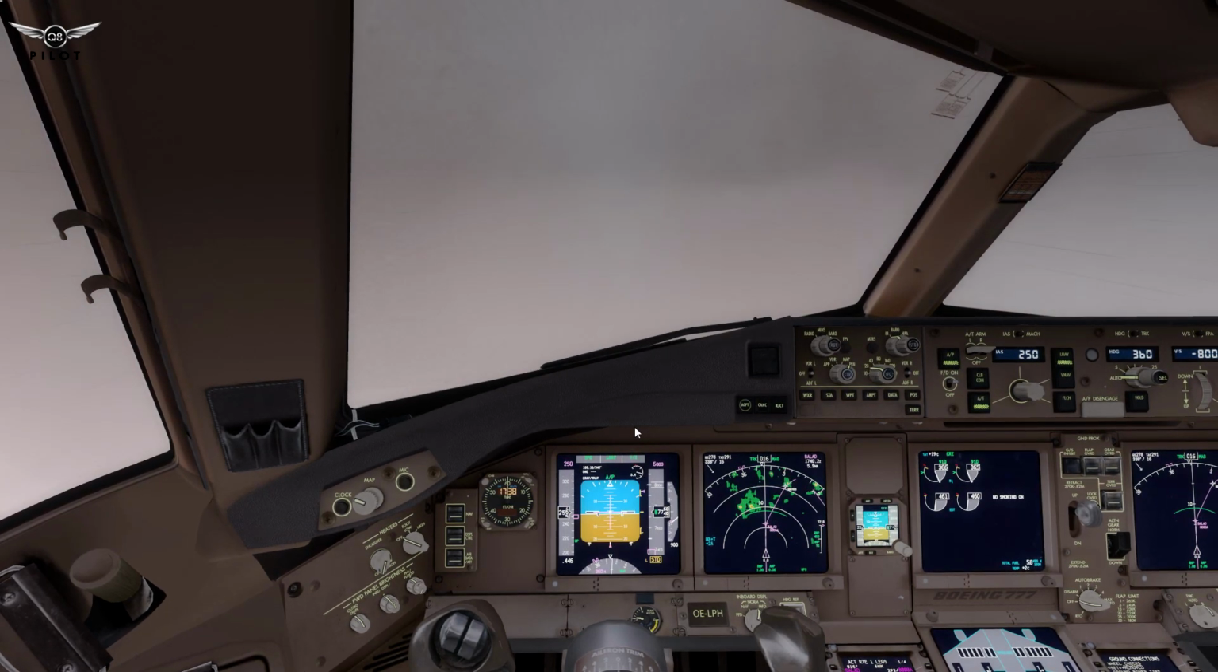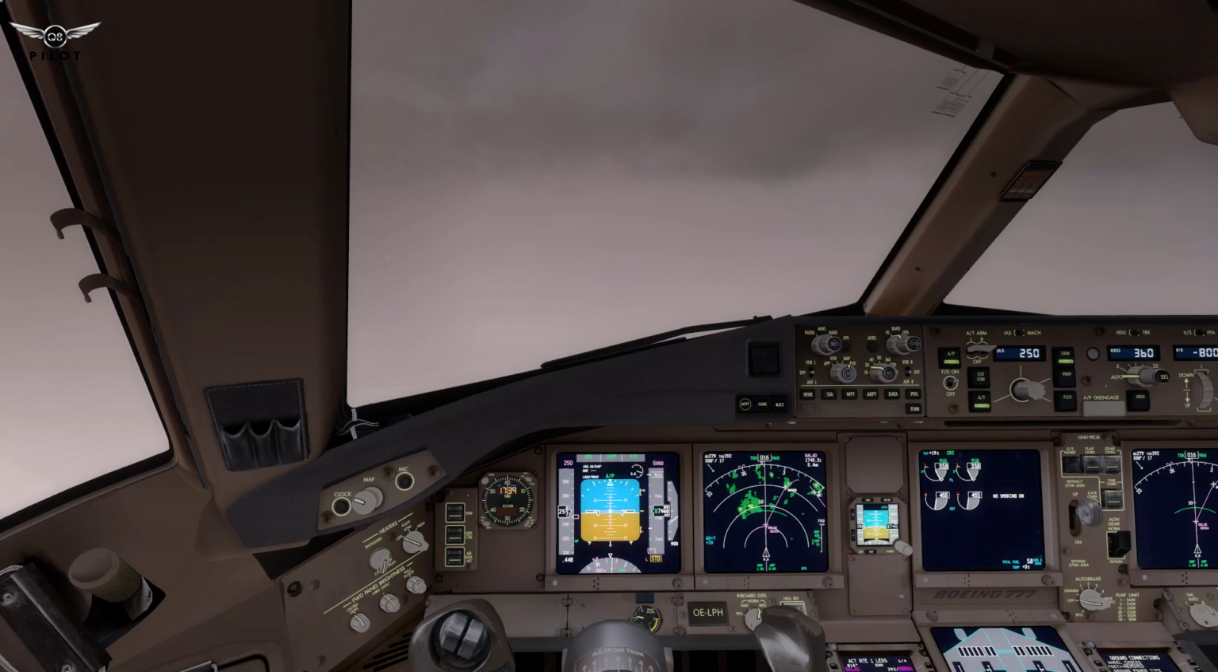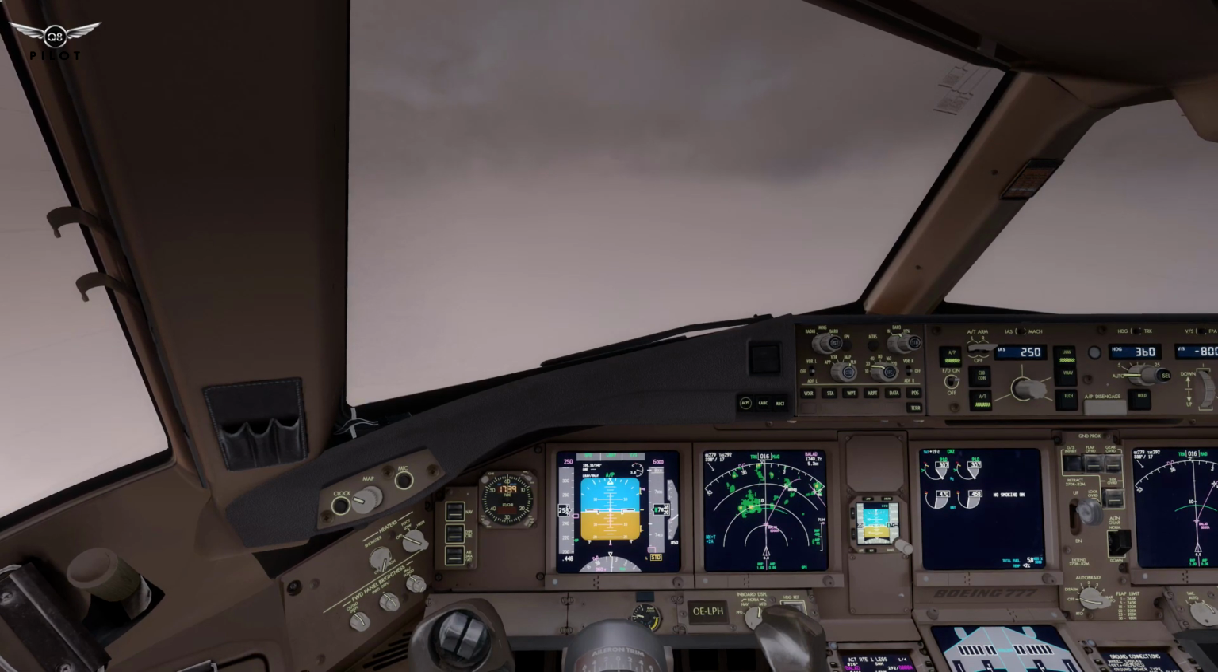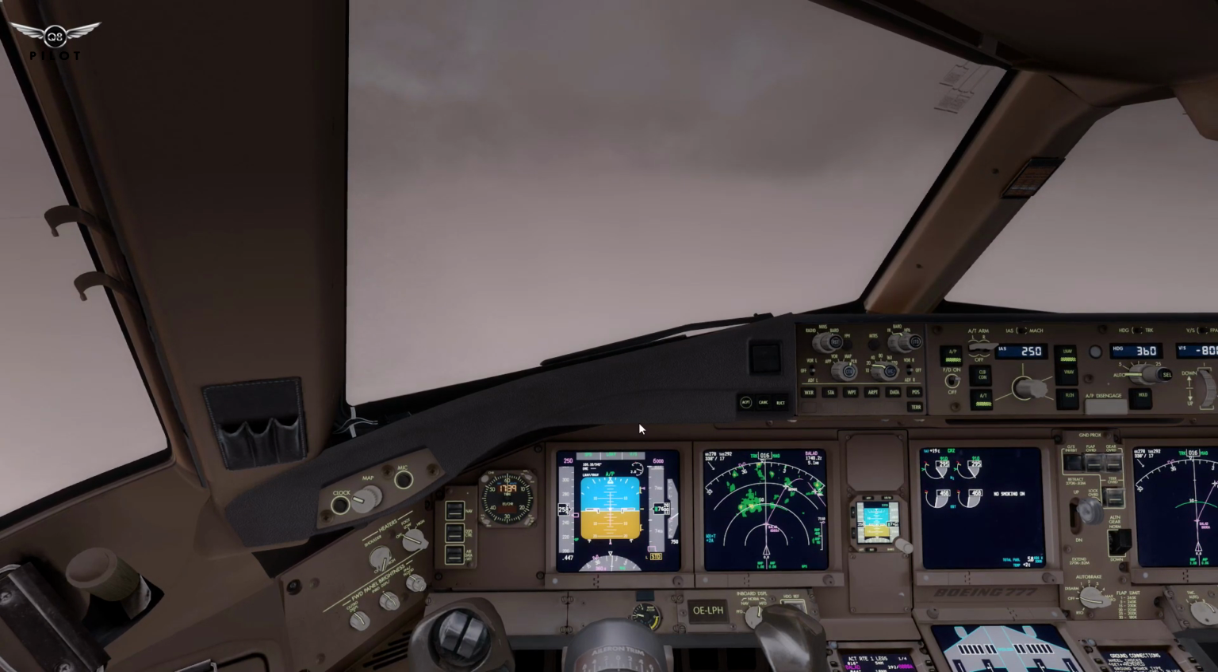This weather is dreadful. Hopefully we'll be able to see the runway, but from the looks of it, it's going to be quite rough.